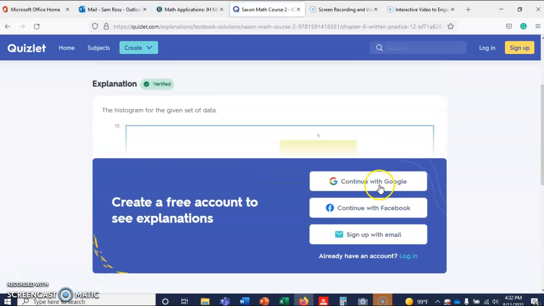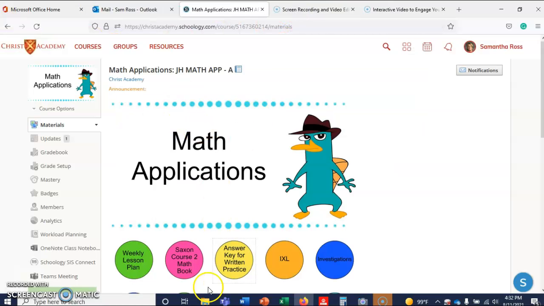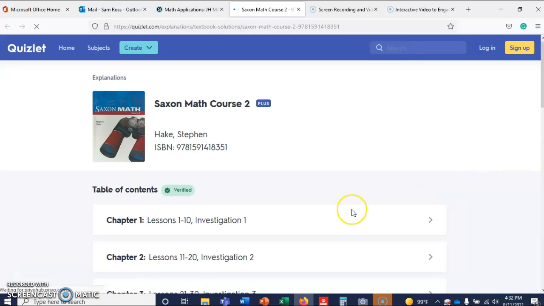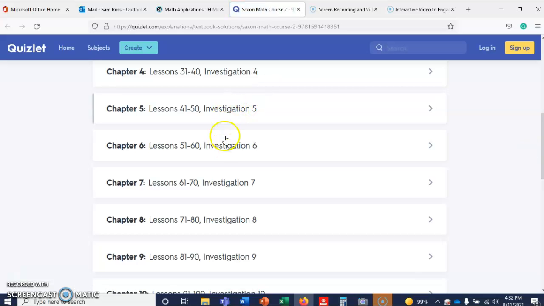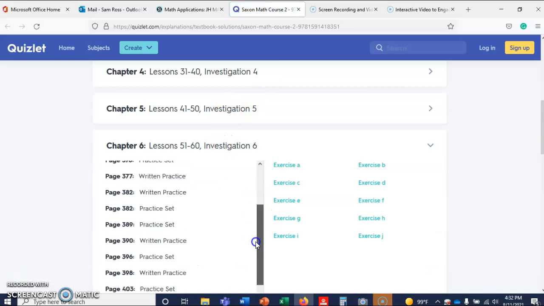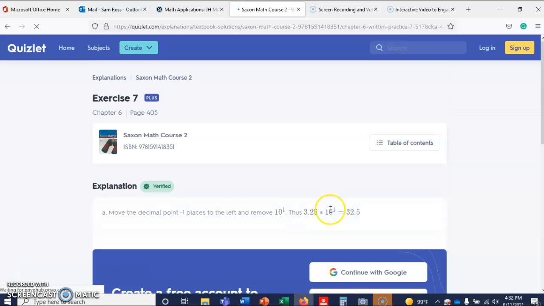It's not showing me. I don't know why it's not showing me. Let me escape this. It should show. Let's try this again. 404. Let's do 7. Okay, so here's the answer to number 7. I don't think that you do need to log in, but if that's something we need to take a look at, we will.